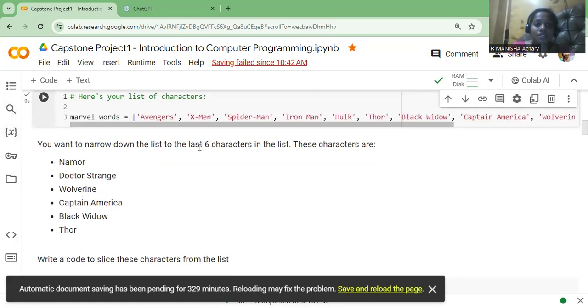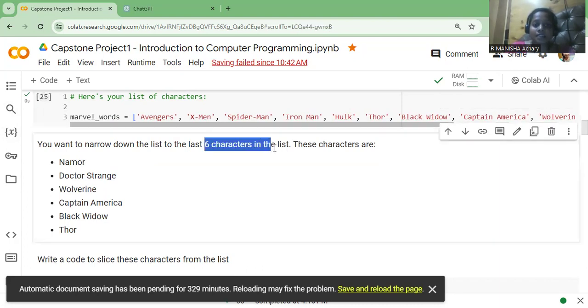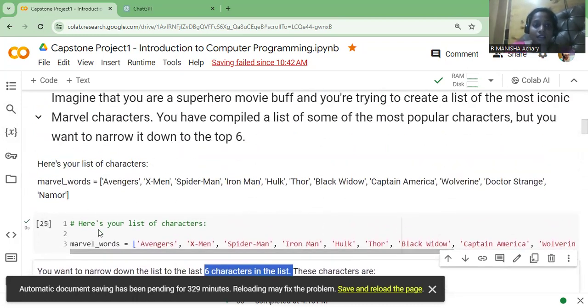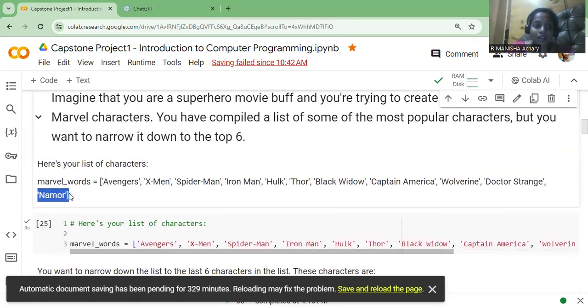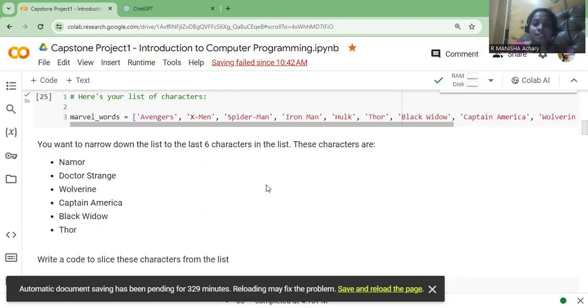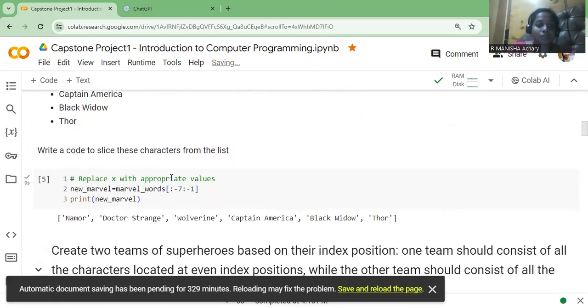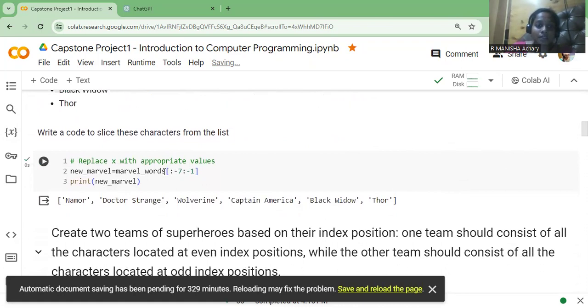You want to narrow down the list to the last 6 characters in the list. It means I have to extract the last 6 characters: Namor, Doctor Strange, Wolverine, Captain America, Black Widow, 1, 2, 3, 4, 5, and Thor. Sorry, so these 6. I have to extract these 6 out of the Marvel words list. So for this, I have used the slicing operator.